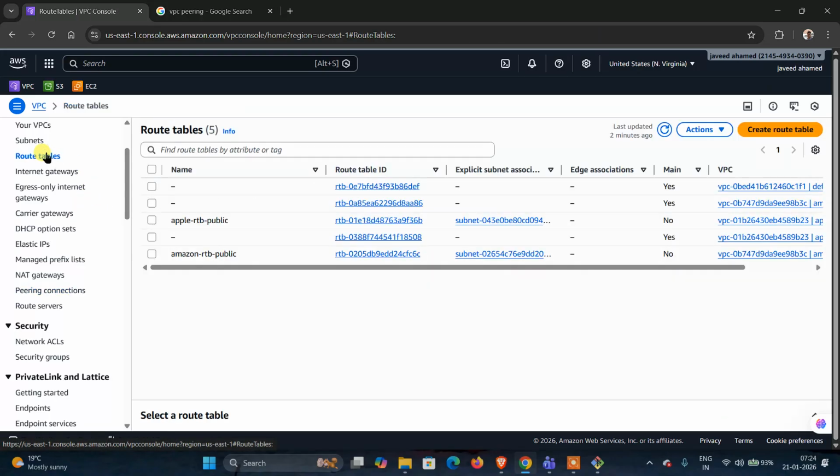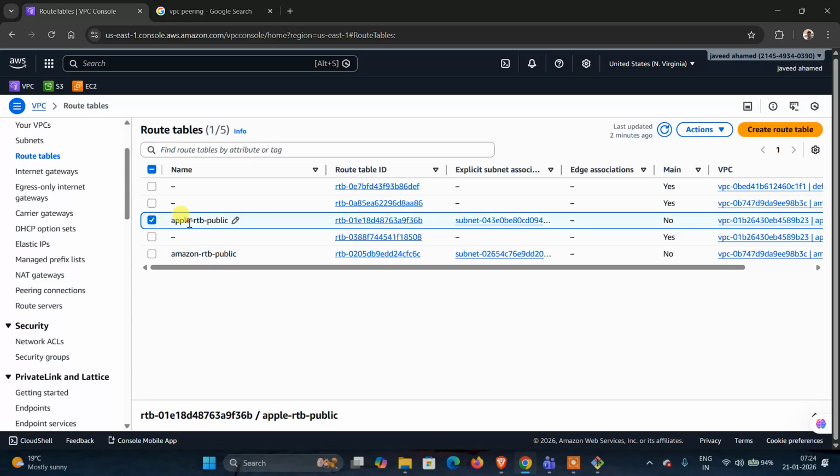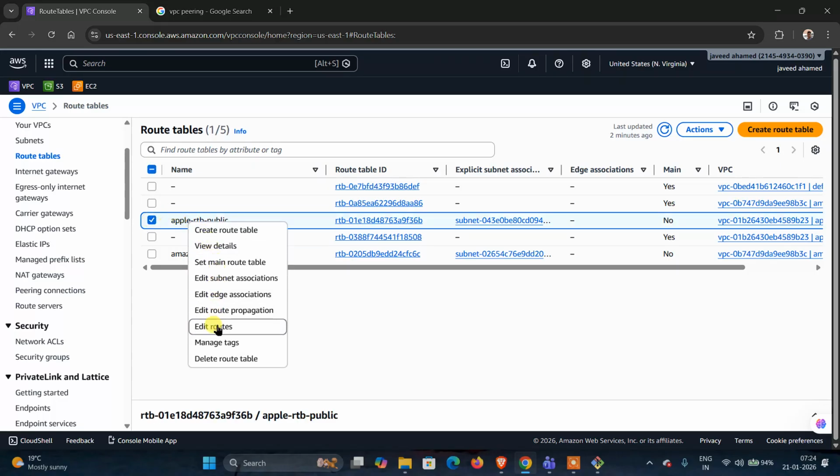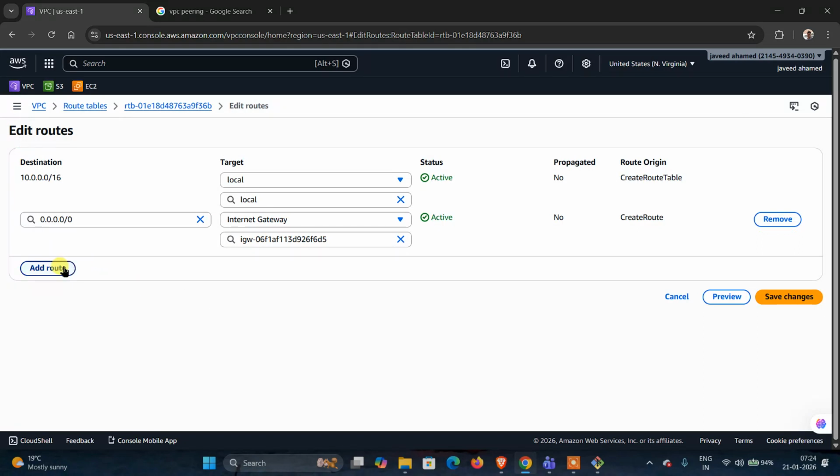The Apple VPC route table is updated with the Amazon route table, and the Amazon route table is added with the Apple route table. Both should be exchanged. Here I just go to the Apple route table, right click here, edit routes.